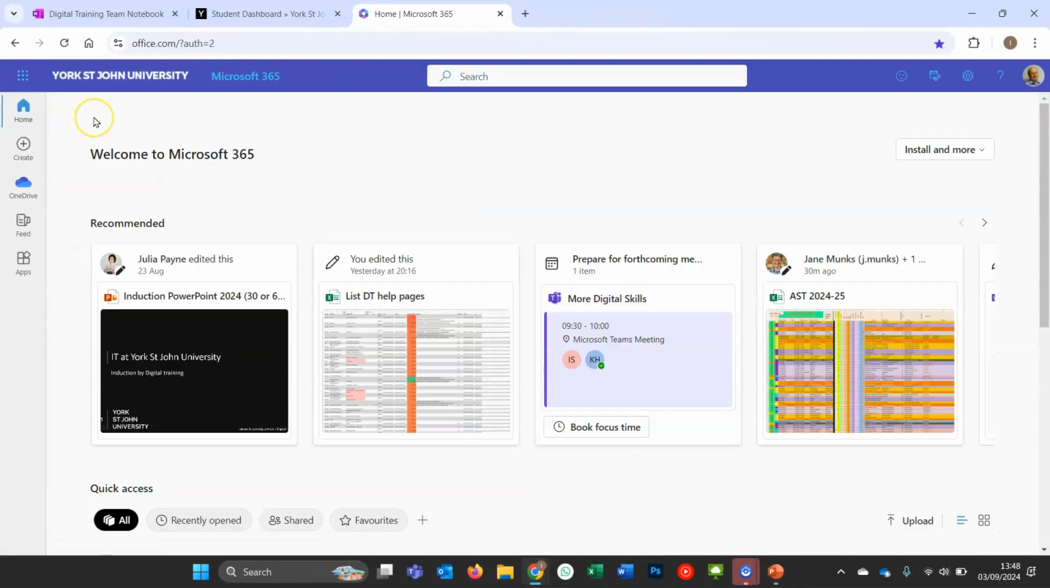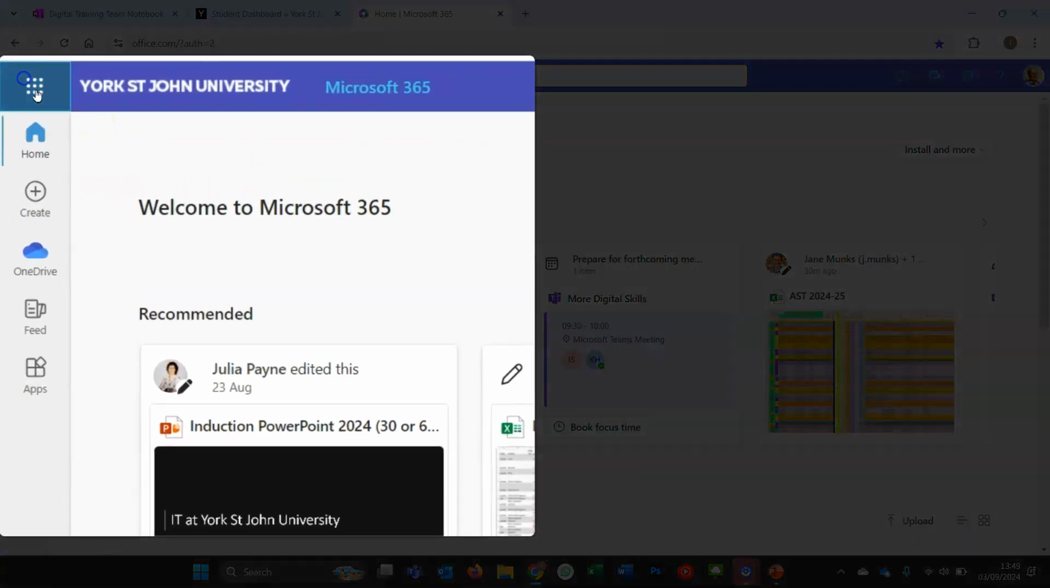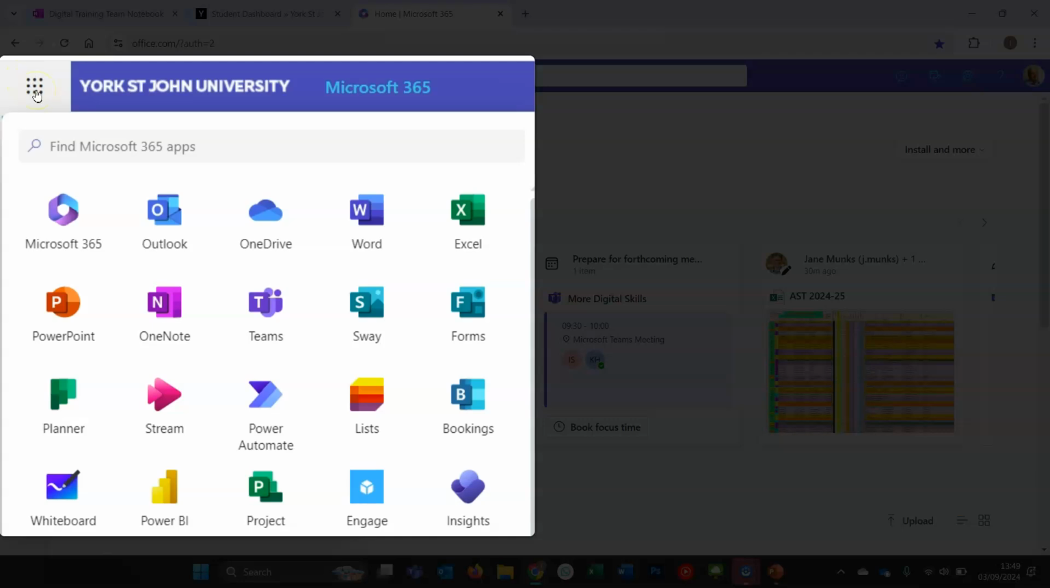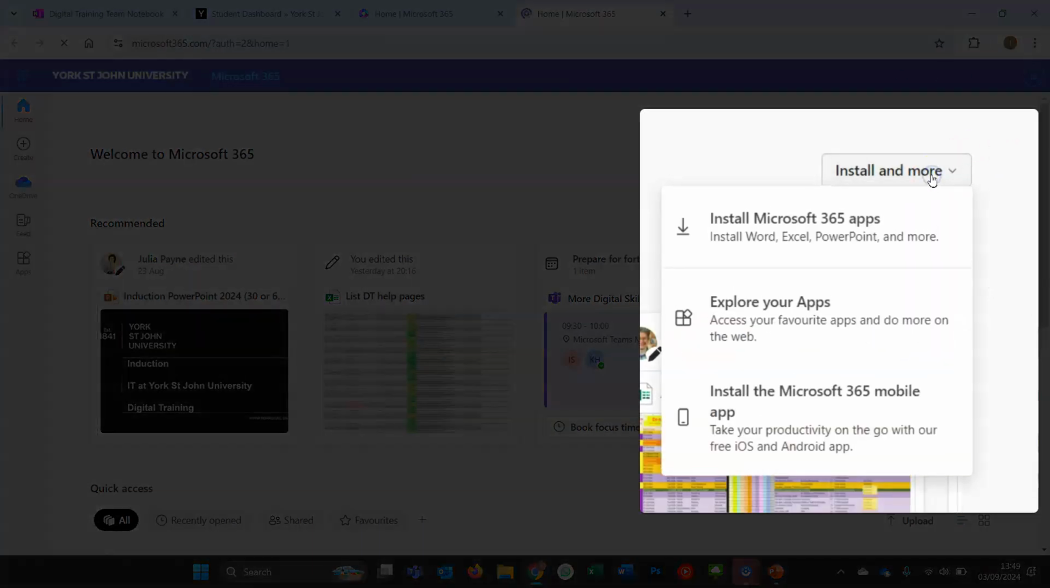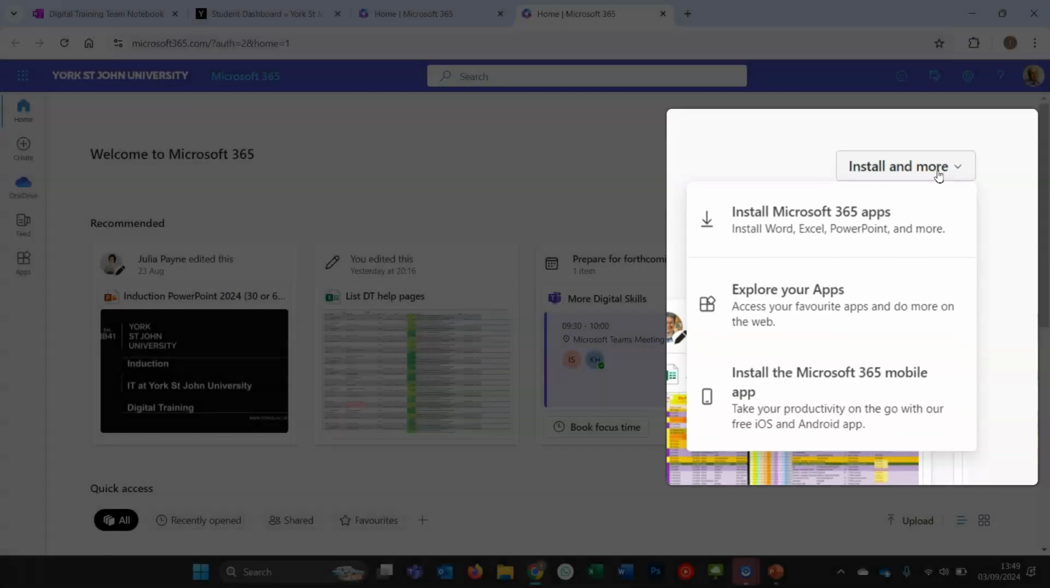Depending on how you've got in here, to switch to other apps, use the 9-dot launcher in the top left-hand side. That can take you to your email, OneDrive, other apps such as Word. To get back to the home page, use the Microsoft 365 logo. The home page is where you can also install copies of Microsoft 365 apps directly onto your own computer.